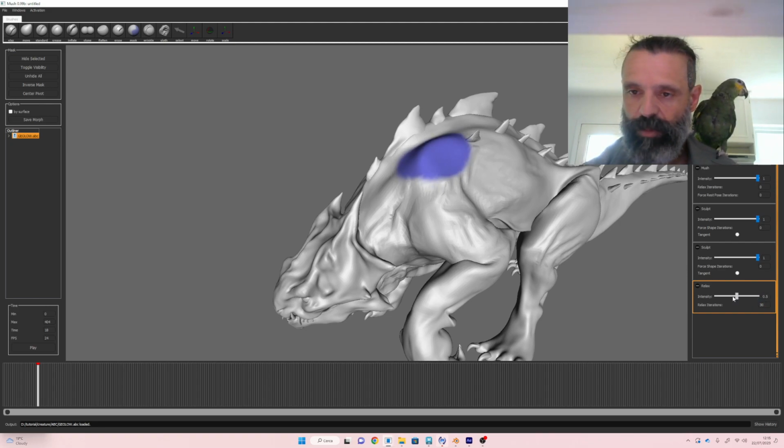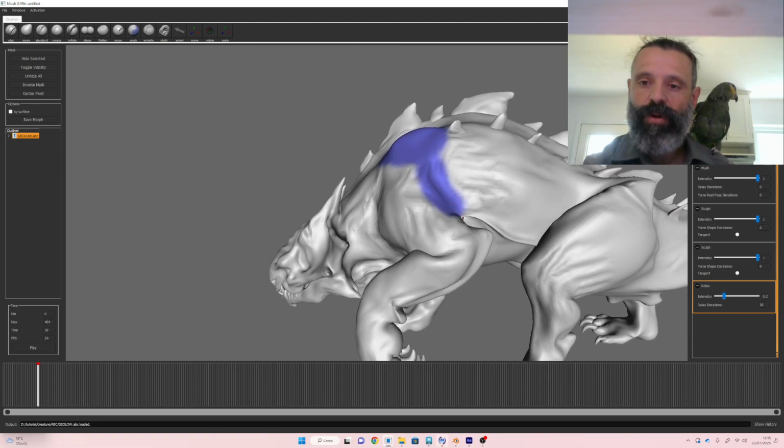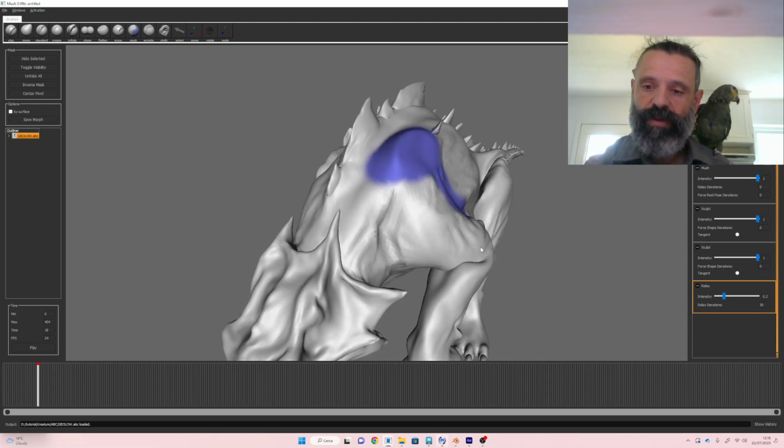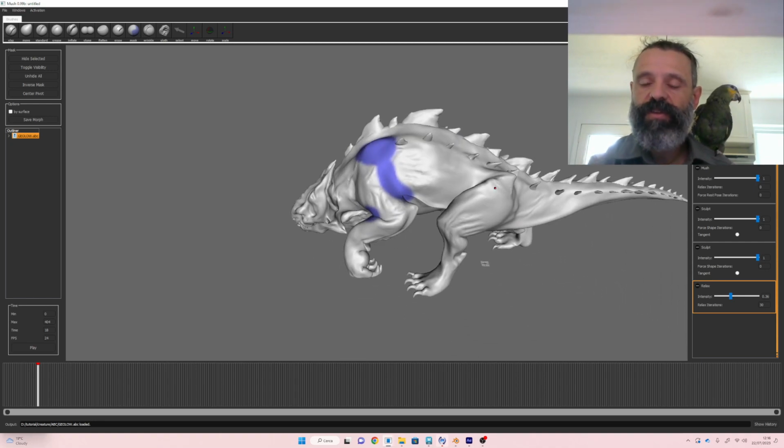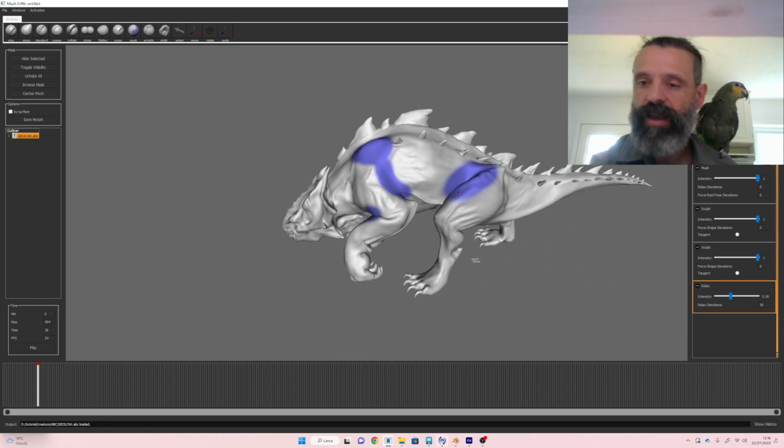So this combination with intensity is going to give you the right result, if your geometry is broken, like here for example. So you can see, it is really good to fix some geometry on the fly. See?